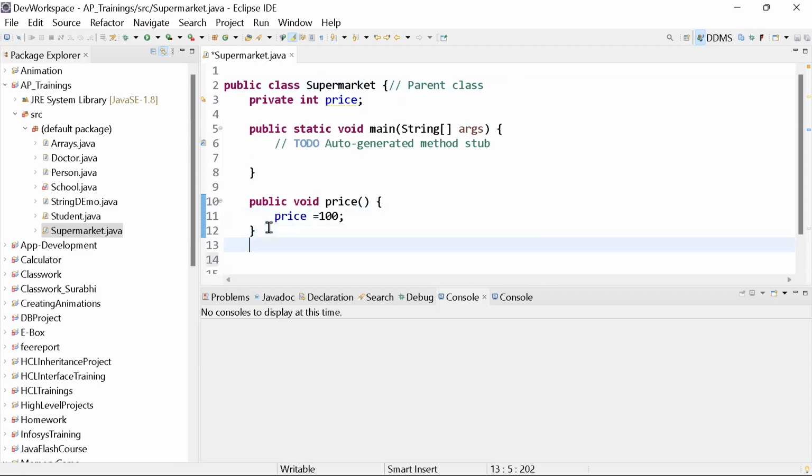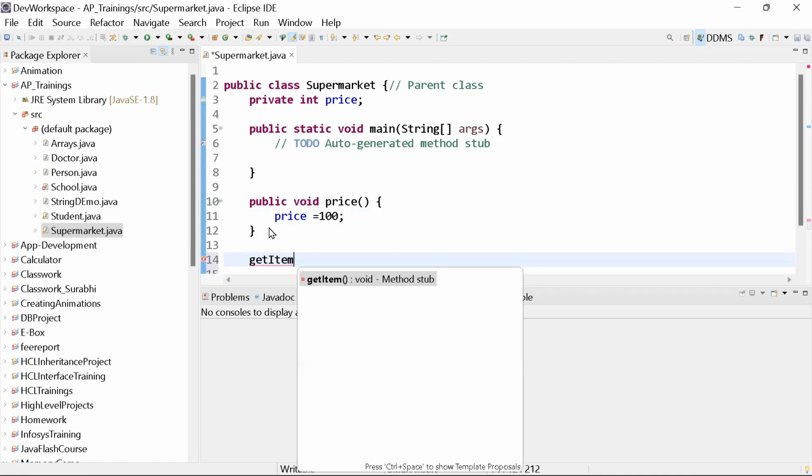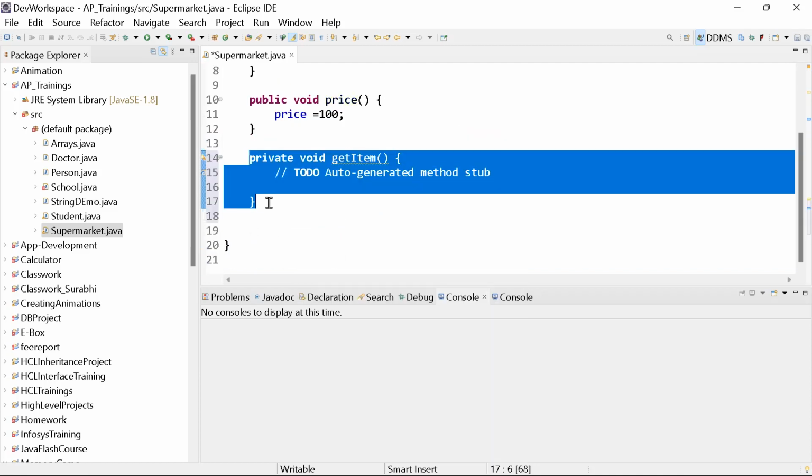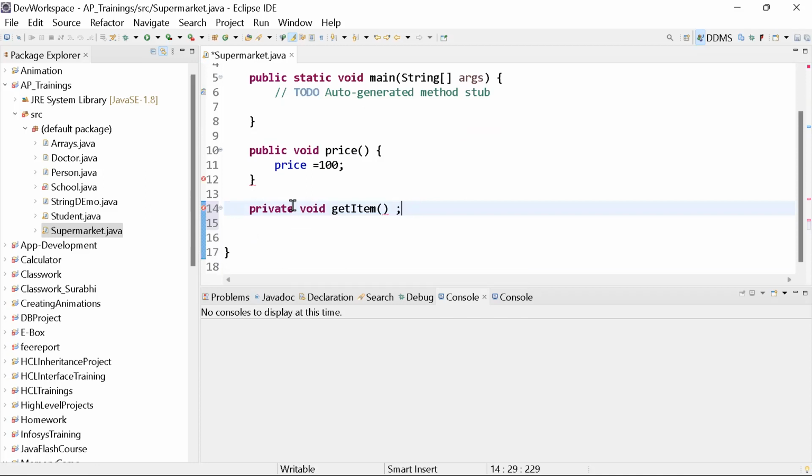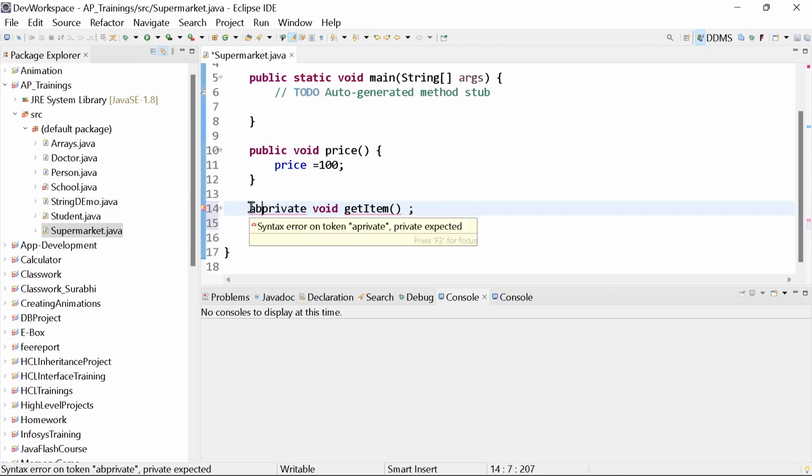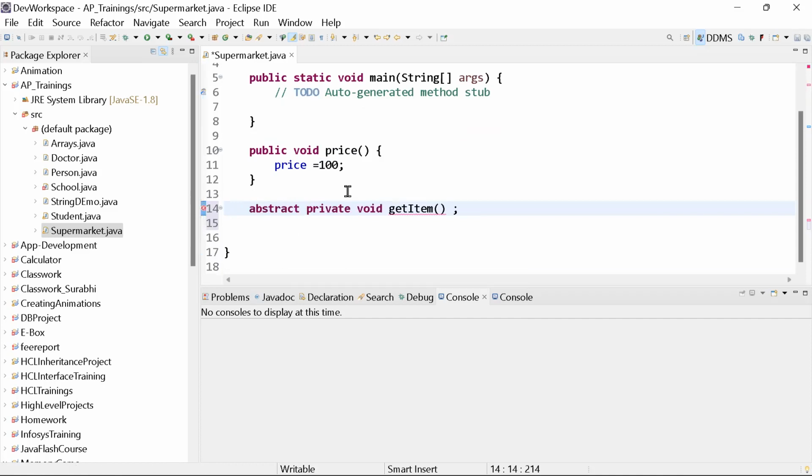Now I have one more method, getItem. Which item? We don't know. Whenever we don't know and don't want to give any details, just make the method abstract. Abstract means we don't know the complete details; it is incomplete. So see, now the method became an abstract method.